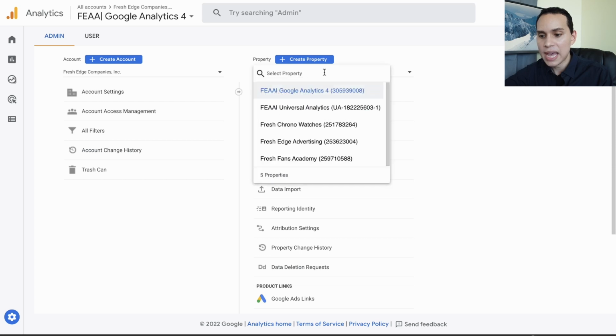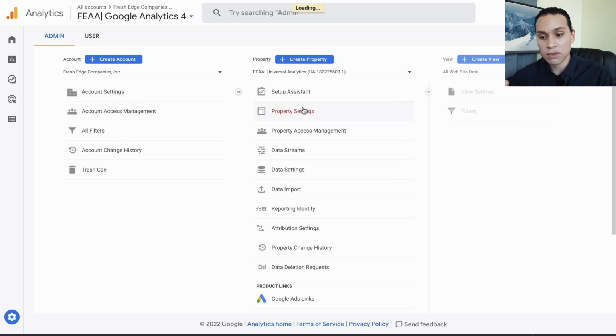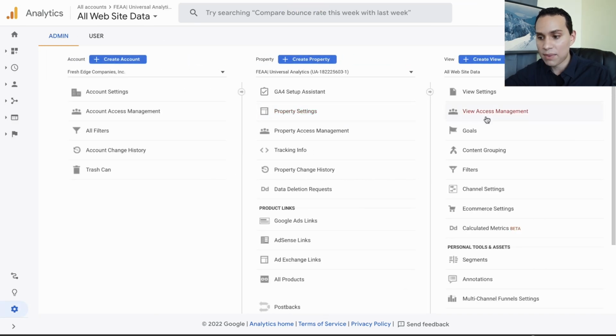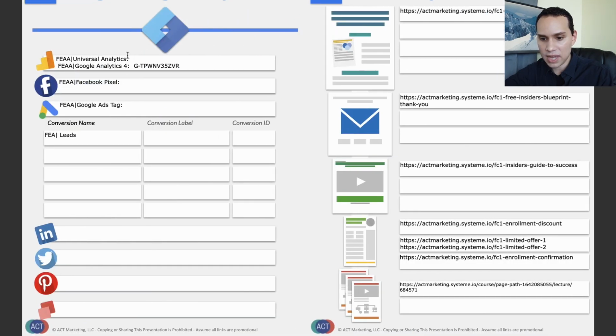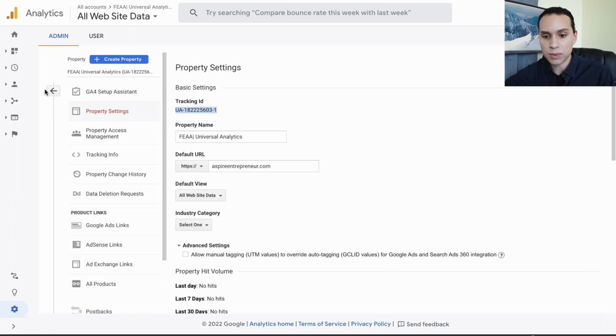our property listing. And now we need to click on our Universal version and grab our Universal Analytics code, or UA code. So click on Property Settings here, and this is going to be our UA code, our tracking ID. And I'll go ahead and save that here so that I can find them for easy reference later. So we have a UA code, and then we have a measurement ID. So you do need both because we have two separate properties.